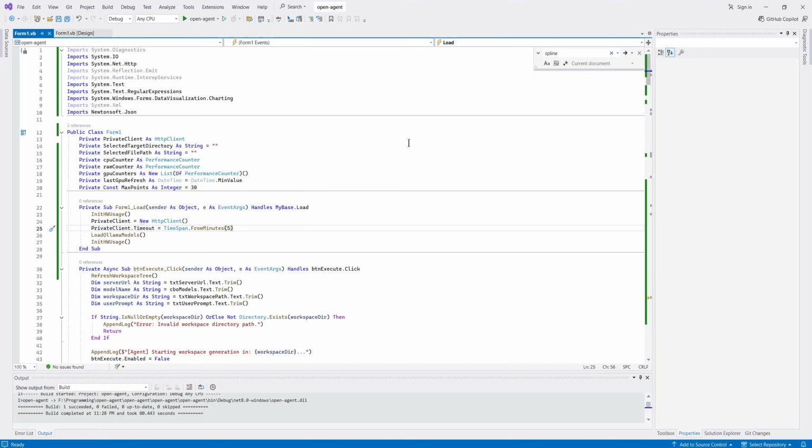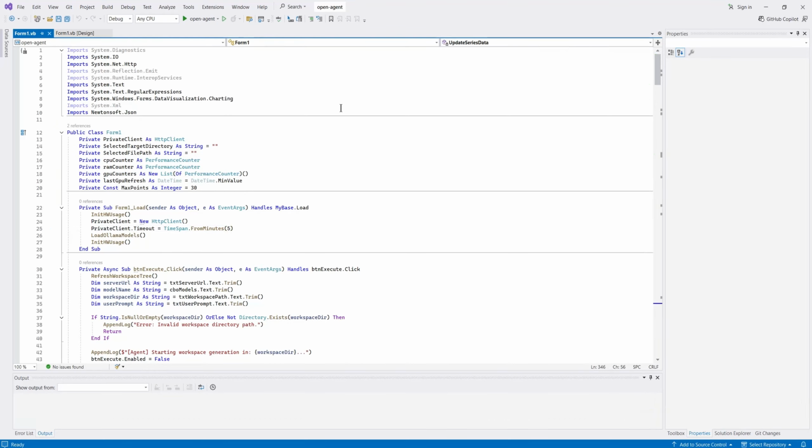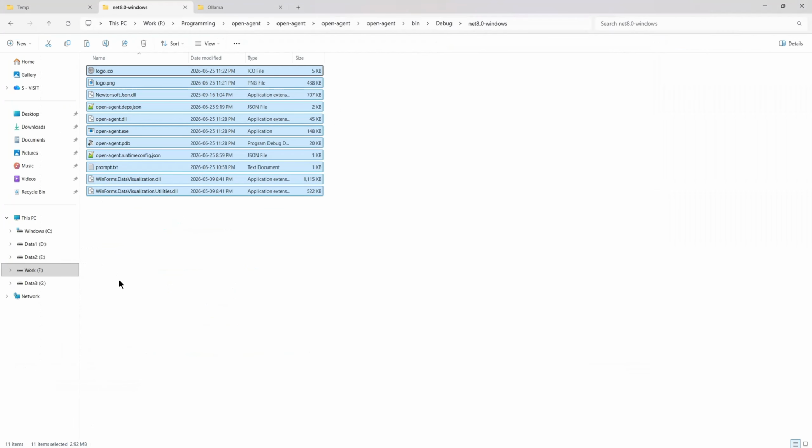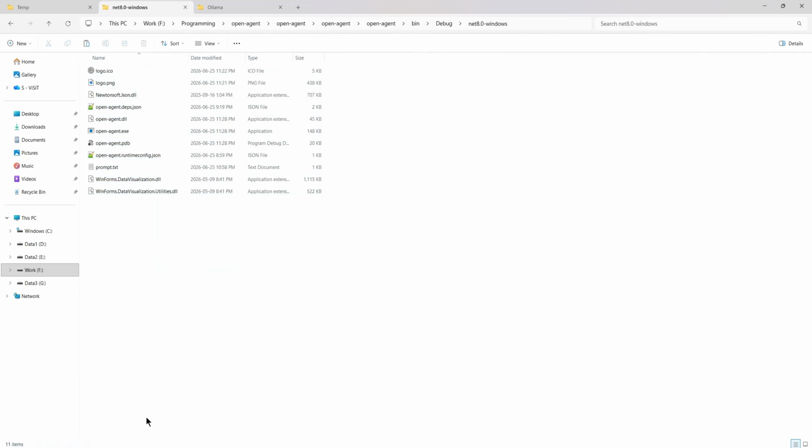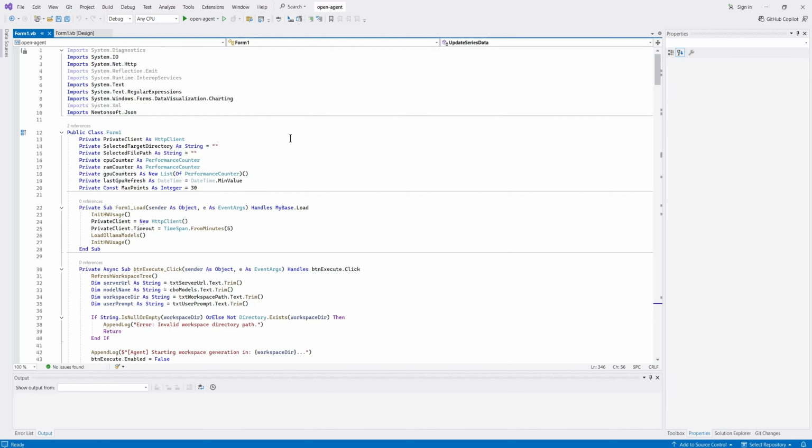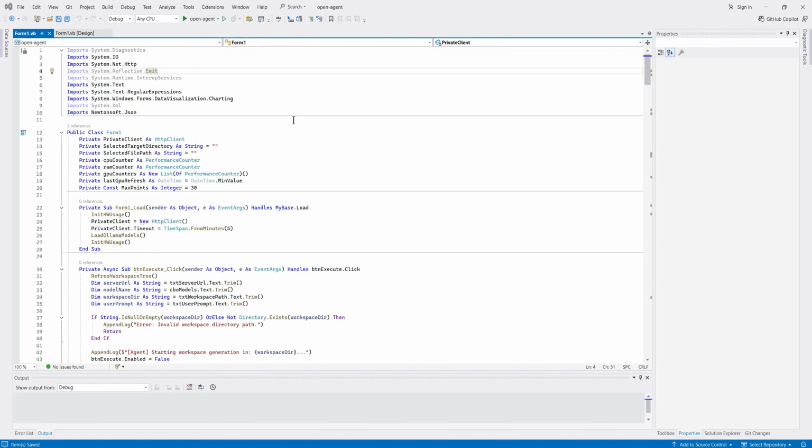So I started working on Visual Studio and created my own agent in .NET. This is a small application, about 3 MB in size, and it connects to your AI server, and then you can create applications and projects in your workspace. I created this application because I wanted the simplest possible solution.